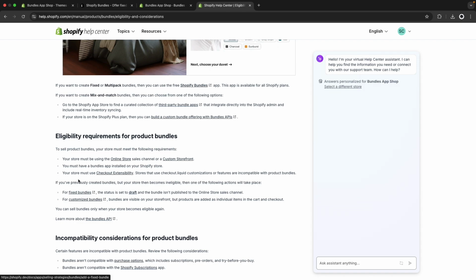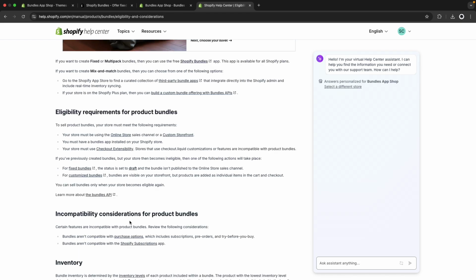And next, your store must use checkout extensibility. At this point, most stores have already been upgraded to checkout extensibility, so you are most likely meeting this criteria as well. But if not, then you are going to need to upgrade before being able to use bundles. And now that we are here, let's also take this opportunity to go over this. Product bundles are incompatible with subscriptions, pre-orders, and try before you buy. Also, they are incompatible with the Shopify Subscriptions app because, as we just stated, they are incompatible with subscriptions altogether.